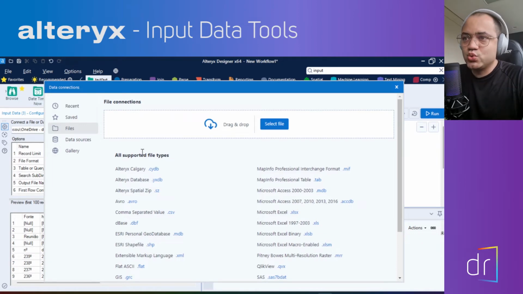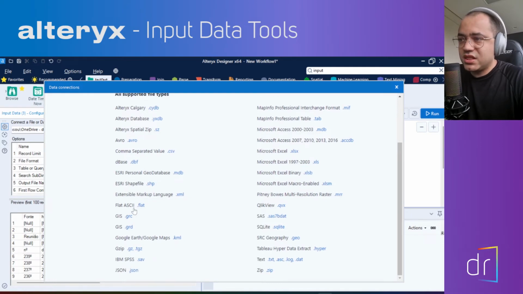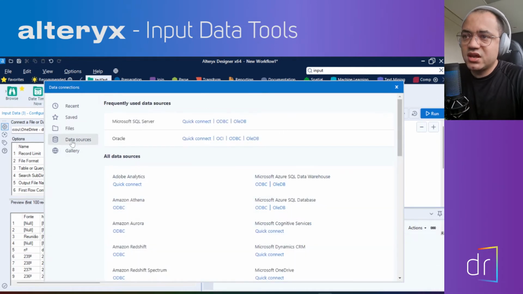enables us to choose. If you click in files, you can see Alteryx category, Avro, comma separated value, an archive, file.csv. You can select all of these kinds of files, right? So here we have JSON file, IBM file, Excel, Access, and wherever. So also we can select a data source.